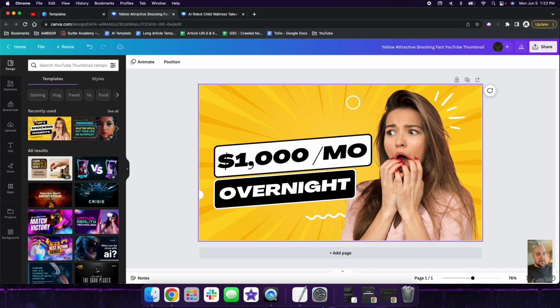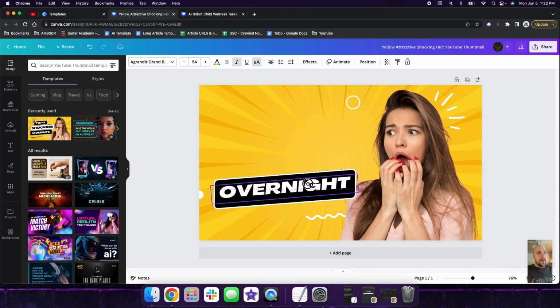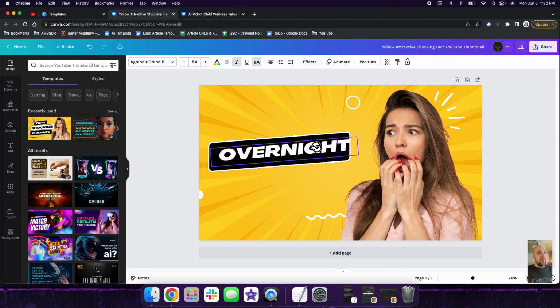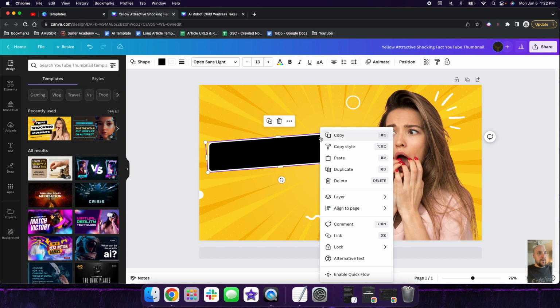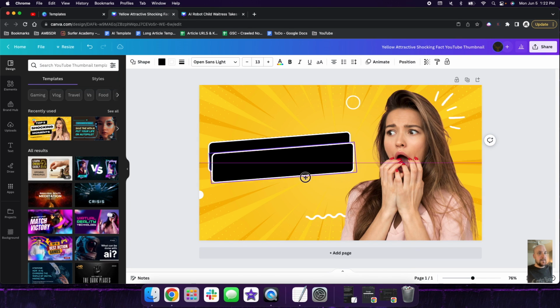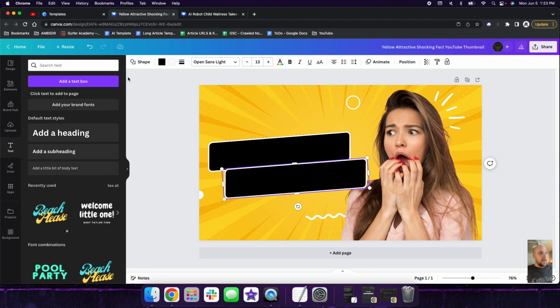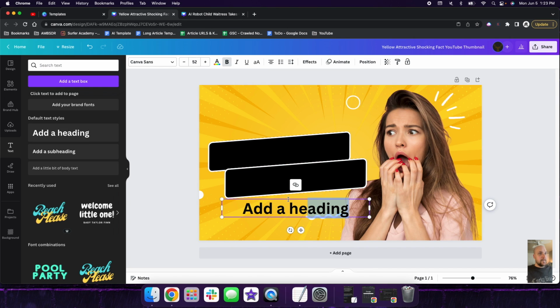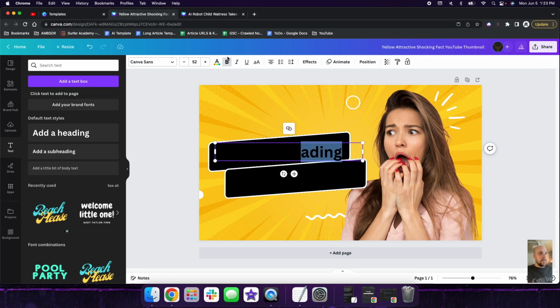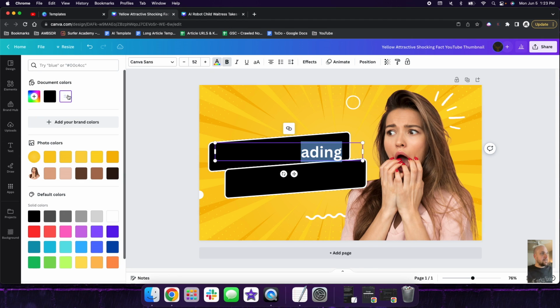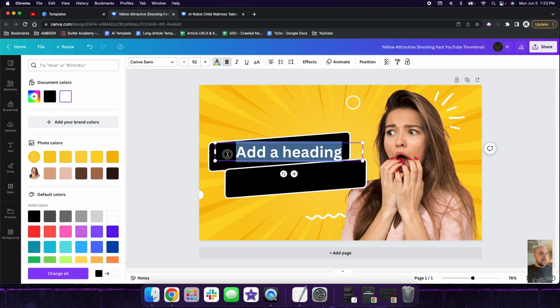You can even just do something like getting rid of the whole thing, and maybe just have the one bar right here. We could actually copy this and paste it, so we could have two. Then we could go into the text and add a heading over here. And then we can make the text white. And then we can just type in whatever you want.